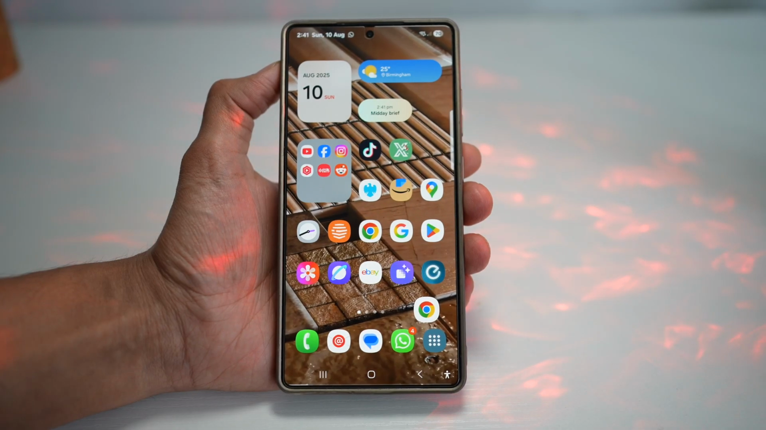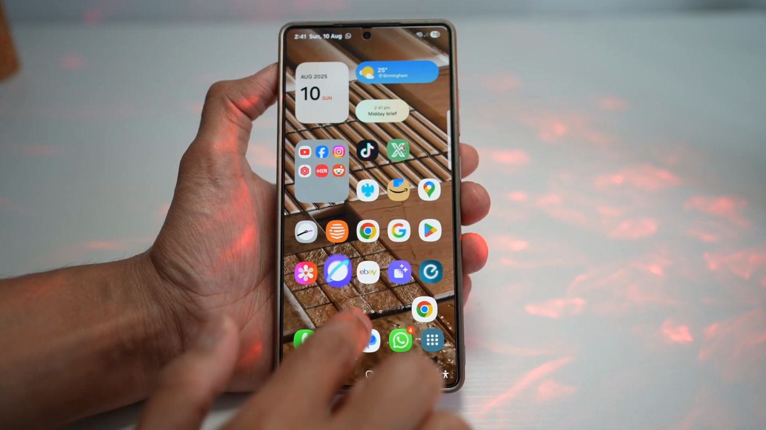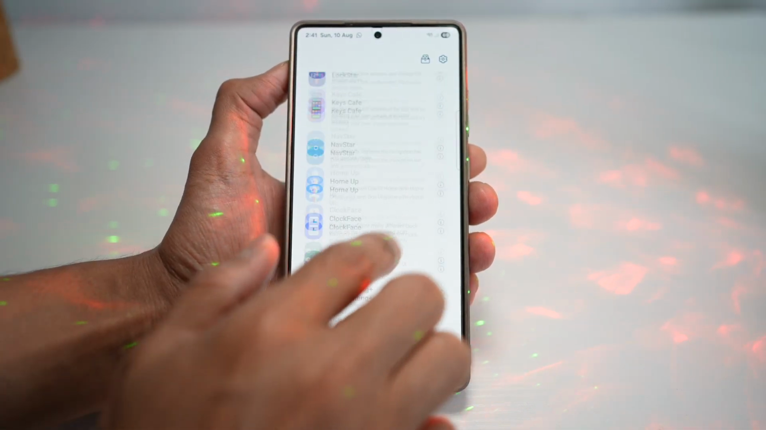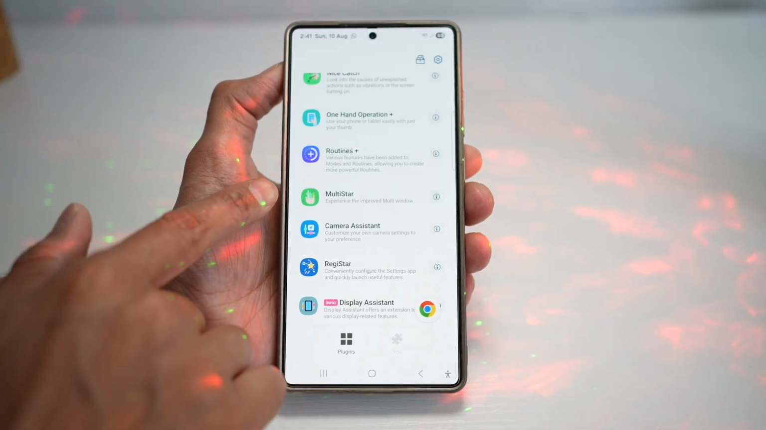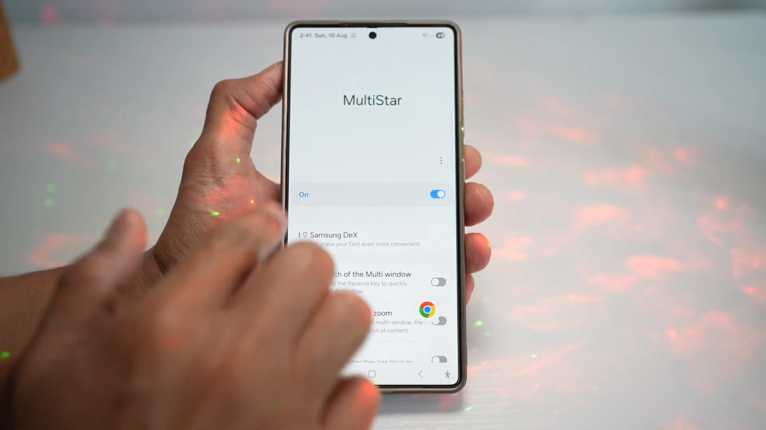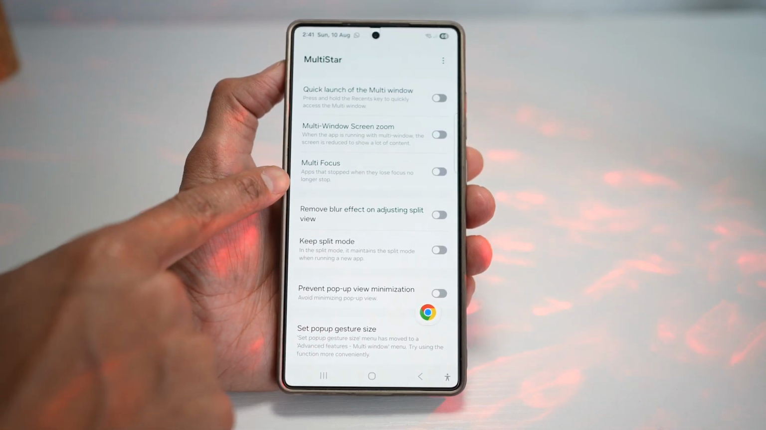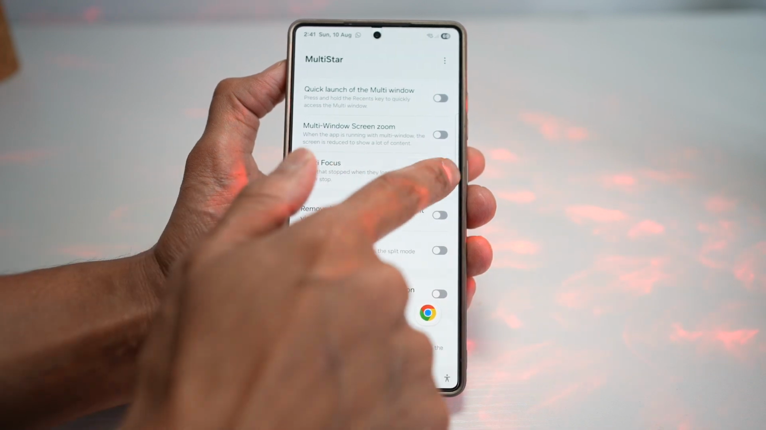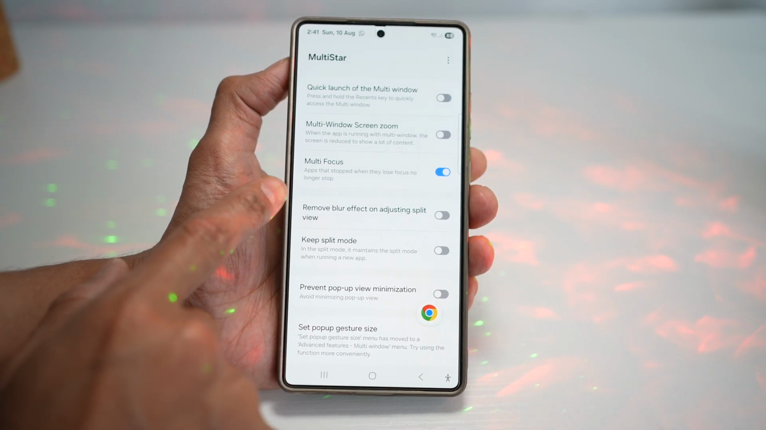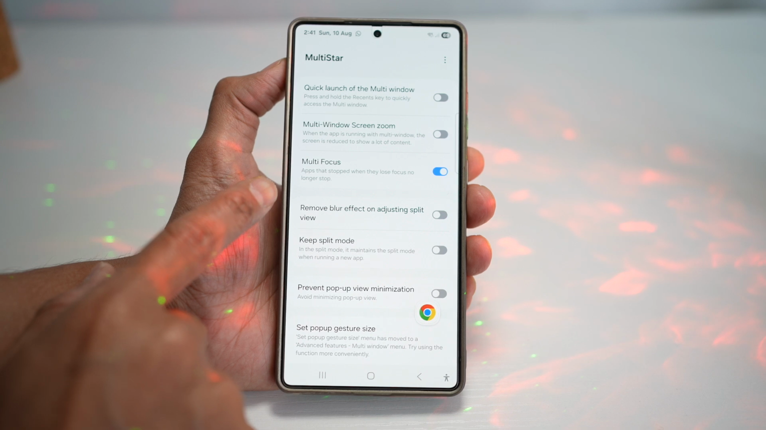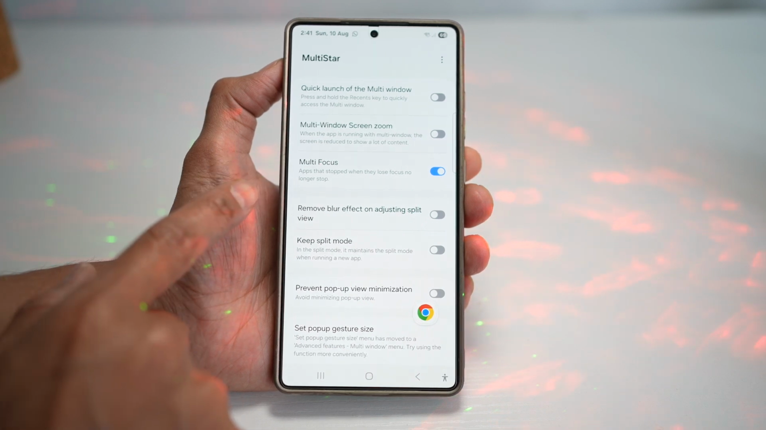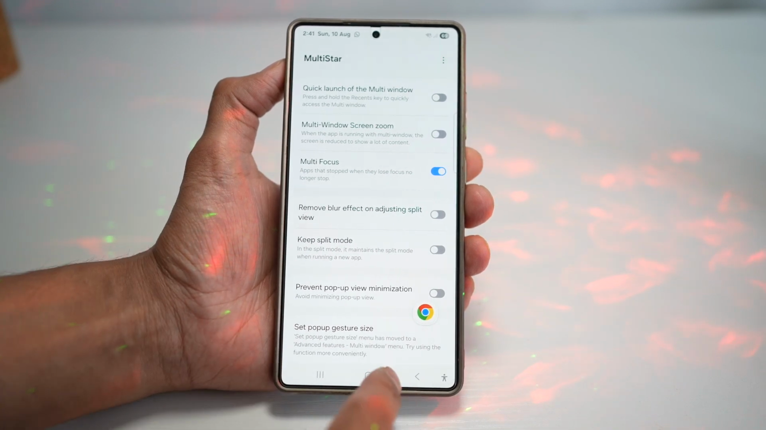So here you need to first go ahead and open up the Good Lock app. In the Good Lock app, you want to go ahead and scroll down and find Multi-Star, tap on it, switch this feature on and scroll down and find Multi-Focus. So here you need to go ahead and turn this feature on. With this feature, apps that stopped when they lose focus no longer stop. So it keeps working in the background.